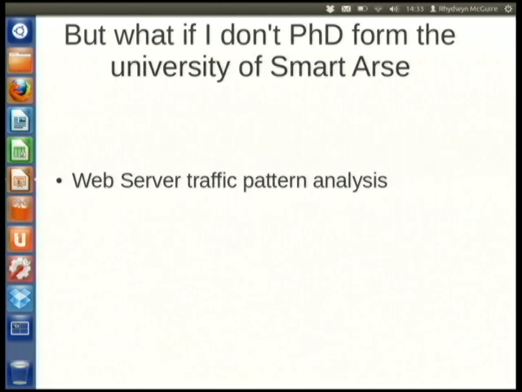Why do I care? Why do you want to know about R? Where would you use it? So let's say you're running a web server. There's lots of stuff on Python in the web. You might want to look at traffic pattern analysis. You might want to know when your peaks are, when your downtime is, whether you've got suspicious activity.